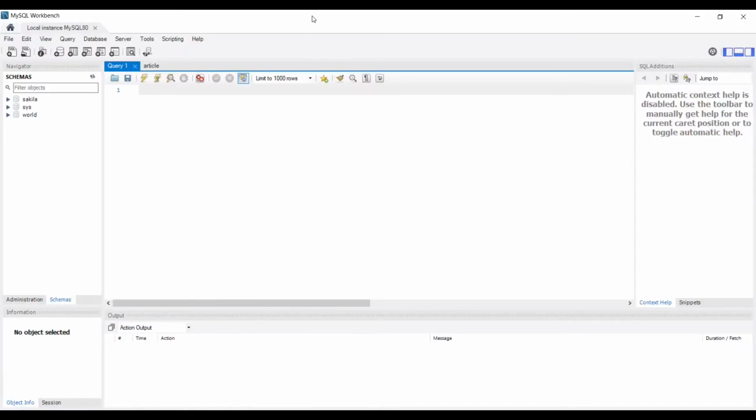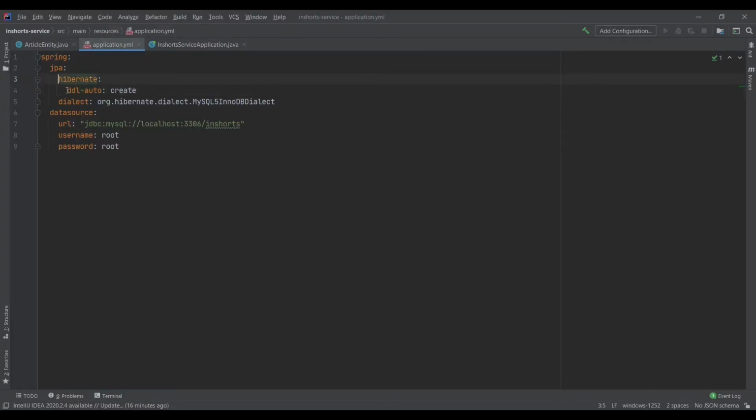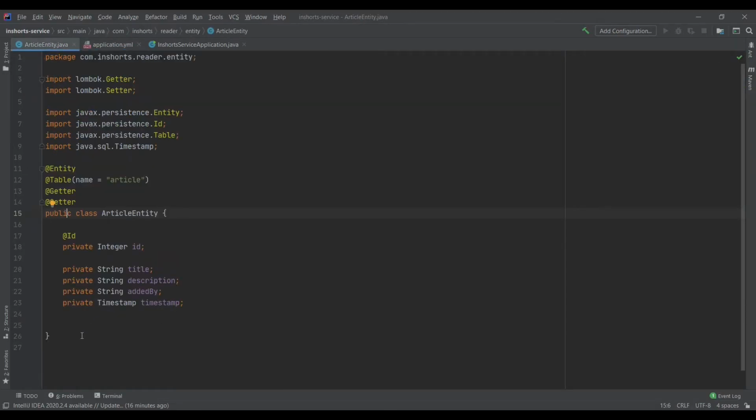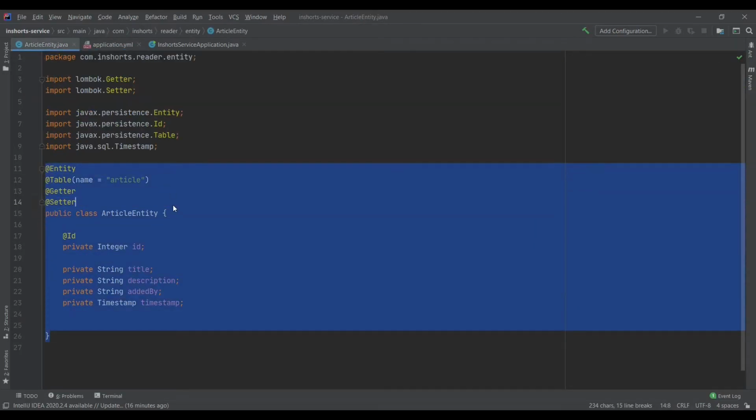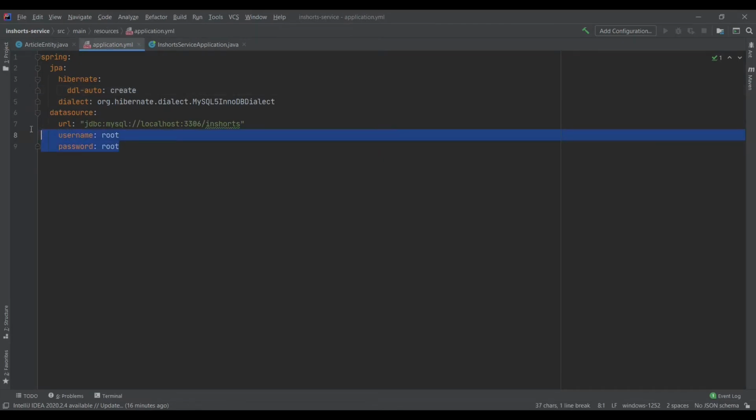So this is my MySQL Workbench. Let's create a database, naming it inshorts. Right now the database doesn't contain any table. What we would do is use this Hibernate ddl-auto create functionality, and let the entity annotation create this table by itself. How would it know where to create the table? It's from this properties file. Here it knows the host URL as well as the database where it should create the table.